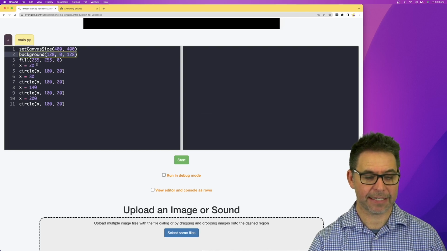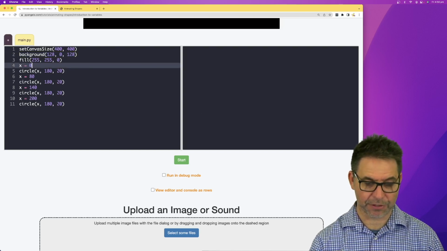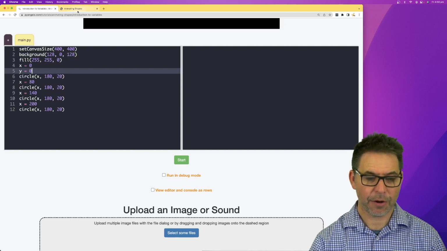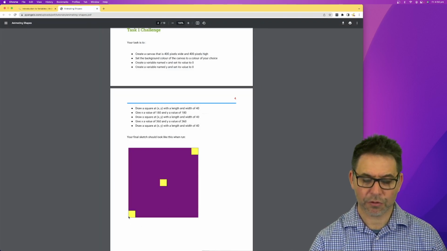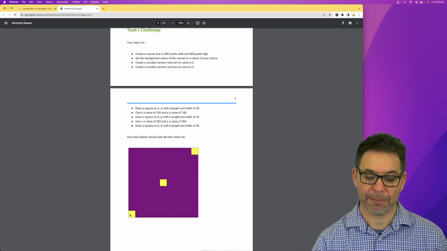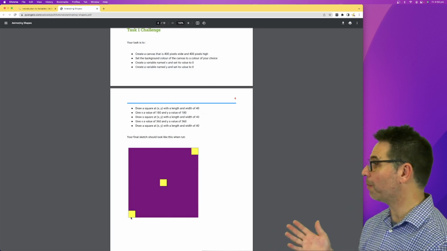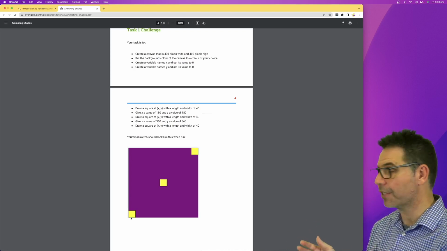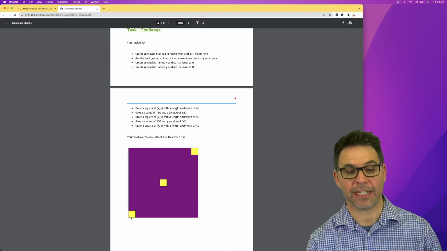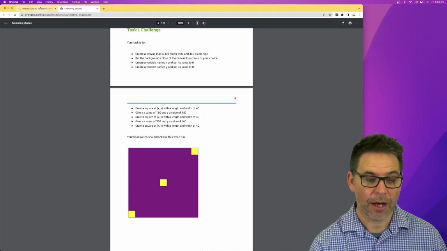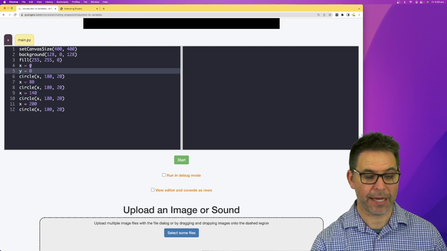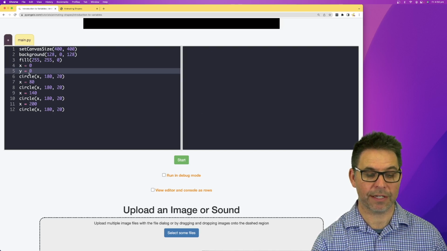And then it says to set an X variable to 0, and I also need a Y variable equal to 0. Now, why am I setting it to 0? Well, I want to draw this square down here in the bottom left-hand corner. So the bottom left-hand corner is 0, 0. But instead of hard coding 0, 0, I'm going to use the variables X and Y, which now have those values assigned to them. So after line 4, X is given the value 0 and Y is given the value 0.